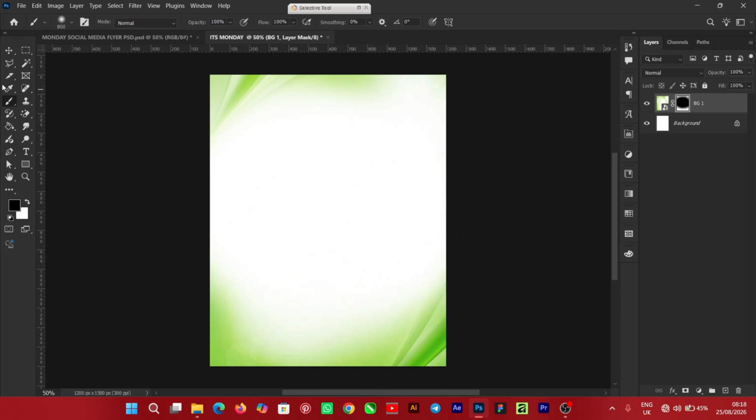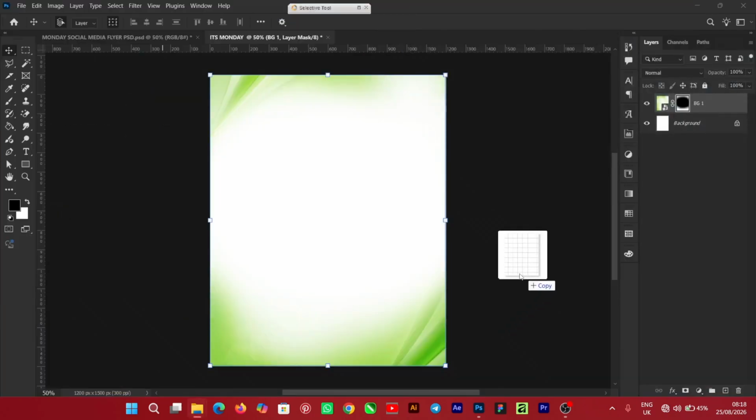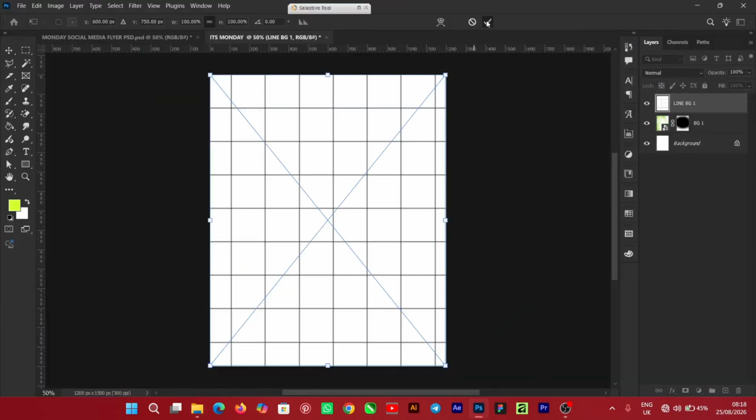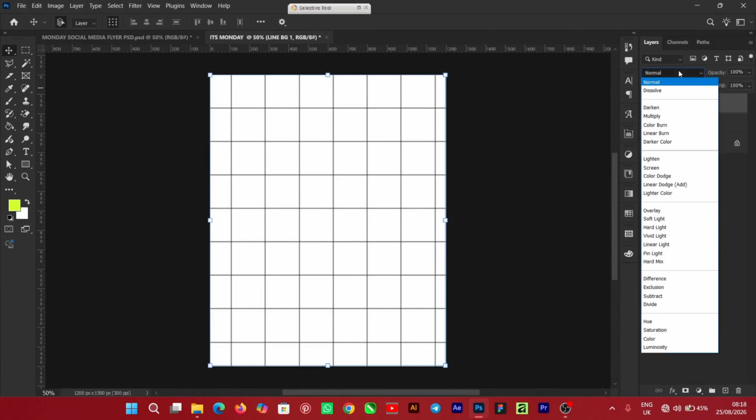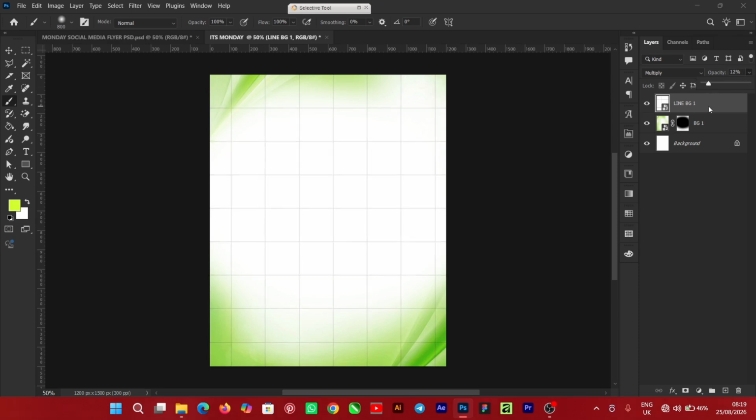After we're done with that, the next step is to head over to our resources again and bring in this line background. I'll drop it there like this and click OK. I'll head over to my blend options and click on multiply. Then I'll reduce the opacity to 12. I think 12 is okay.